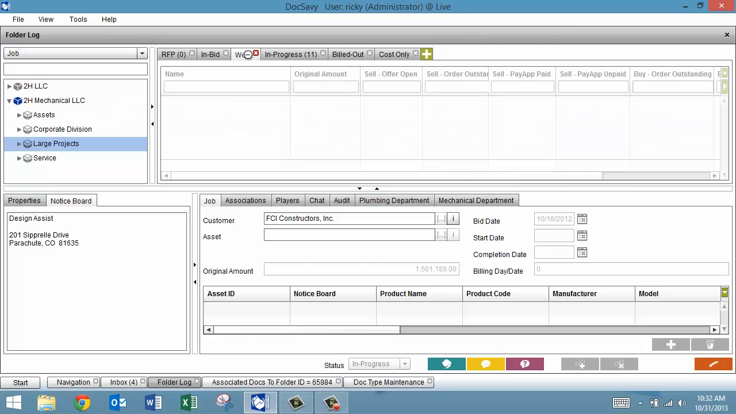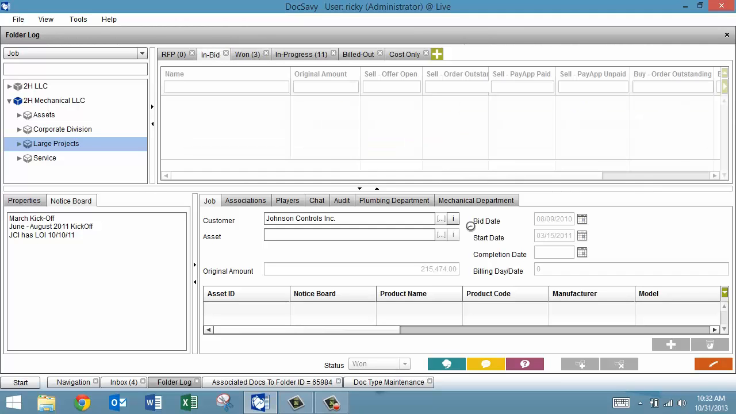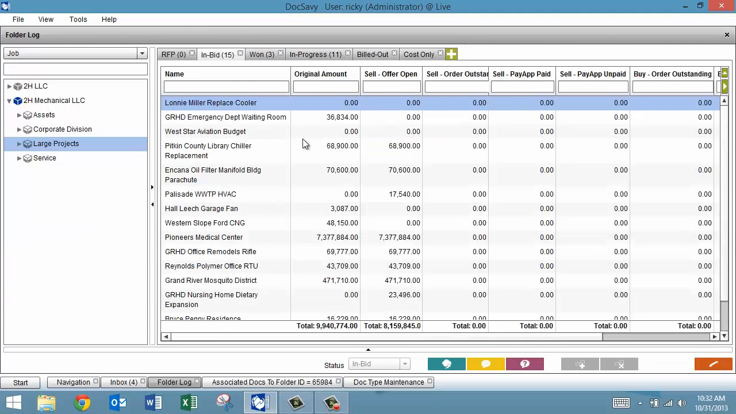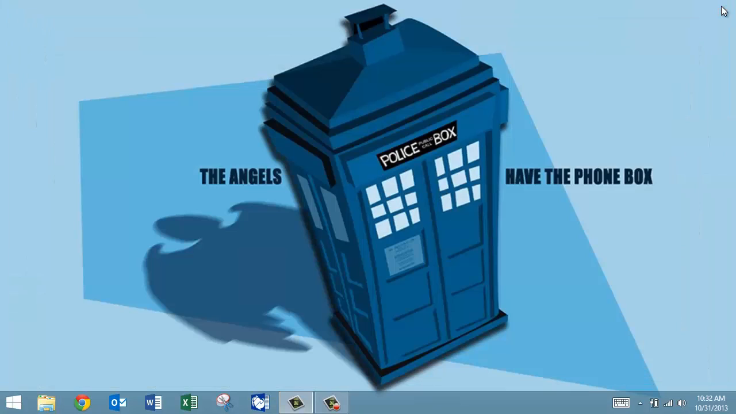The one status shows jobs that are still waiting for a contractor notice to proceed. The in bid status is used to discuss status and follow-up during the meeting. The RFP status is used to define bids that are in the preparation stages. This concludes the project folder log video.